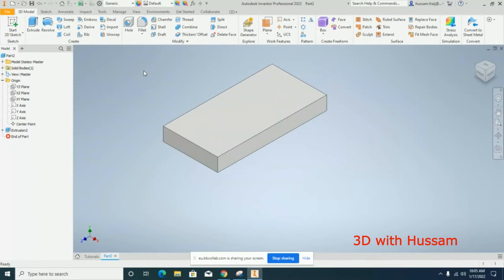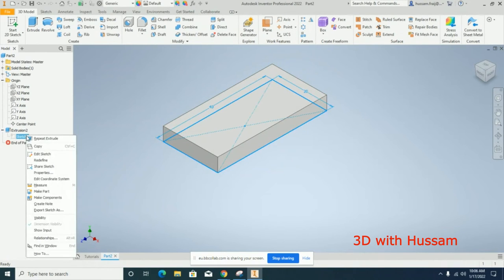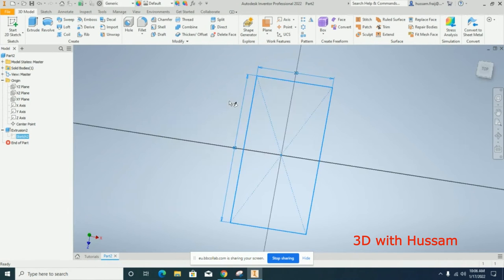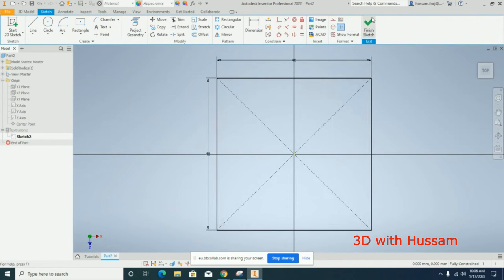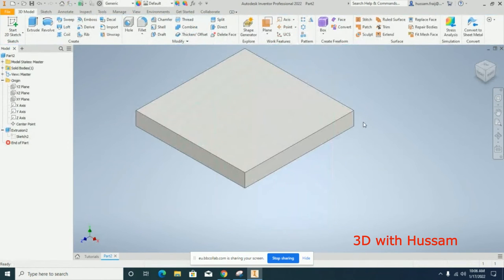Okay. If anytime you want to go back to the edit mode to edit the base sketch, come here to the extrusion. Next to it, there's a sketch underneath. Can you see it here when you open collapse? Right click, edit sketch. Then you will find the 20 and 40. As an example, you want to make it 40 also. And automatically the software will update.